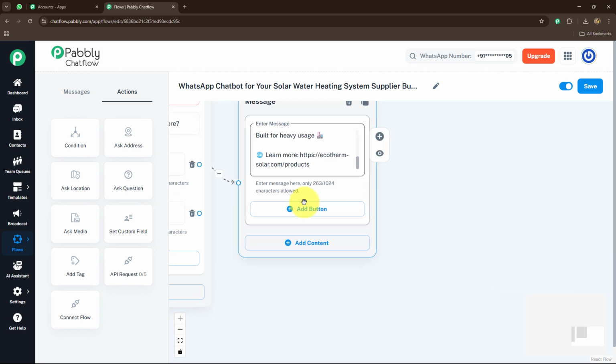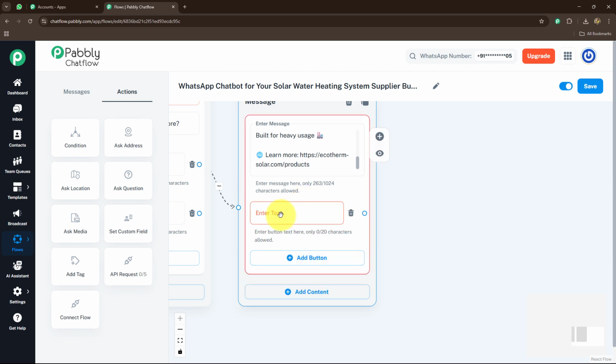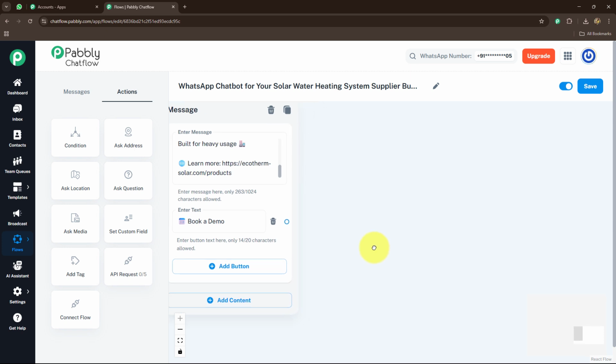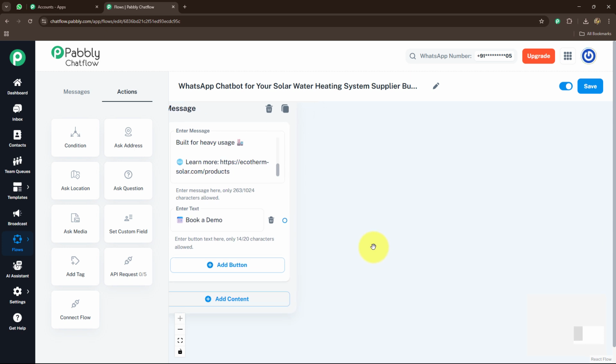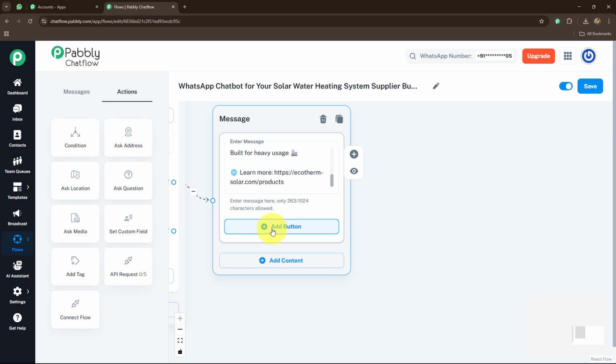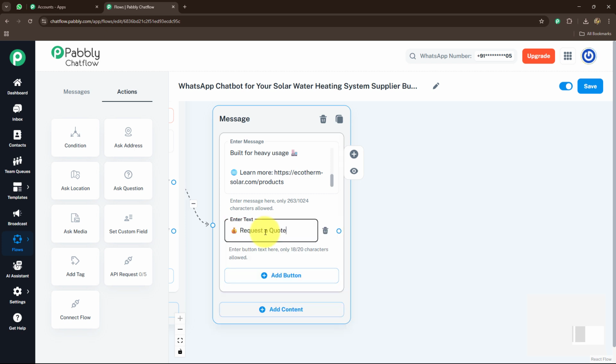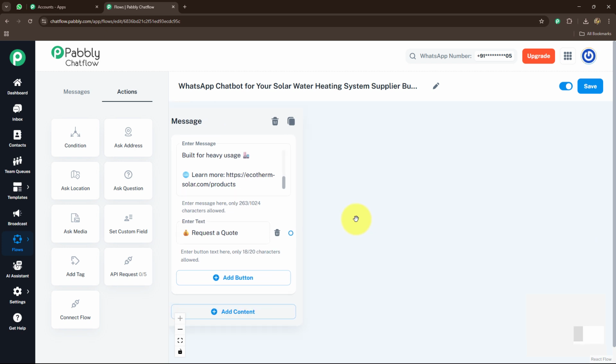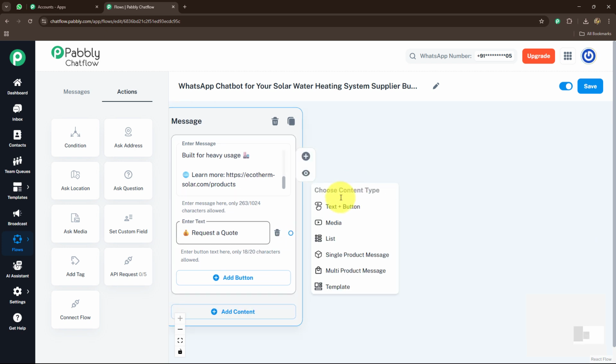After reading these details, if they want to book a demo, I'm going to attach a button for booking a demo. If they click on this book a demo button, I'm going to collect their details. After reading about the products and the models, if they want to request a quote, I'm going to attach a button over here for requesting a quote, and then I'm going to collect their details if they click on this button.